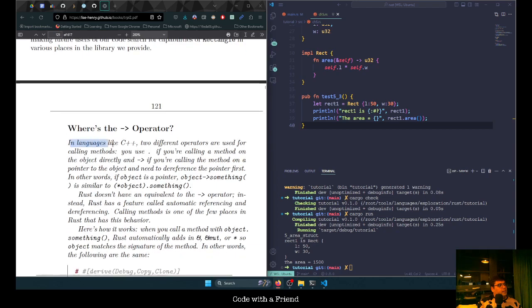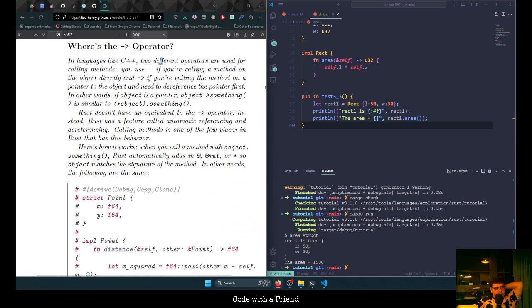Okay. In languages like C++, two different operators are used. We use dot if you're calling a method on an object directly, and the arrow operator if you're calling the method on a pointer to the object and need to dereference the pointer first. In other words, object->something is similar to (*object).something. Makes sense?